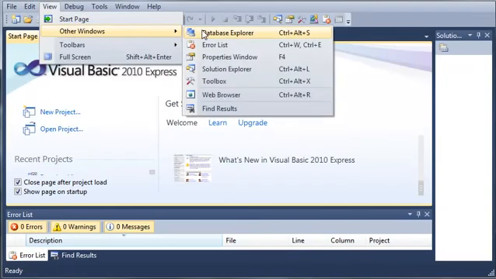You can view the Database Explorer, the error list, which is right down here. You can view the Properties window, which will show up right here once we start making programs. Solution Explorer, which is what we have open right here already. And you can view the Toolbox, which is what you use to add controls to your forms. You can view the web browser, and you can also find results.